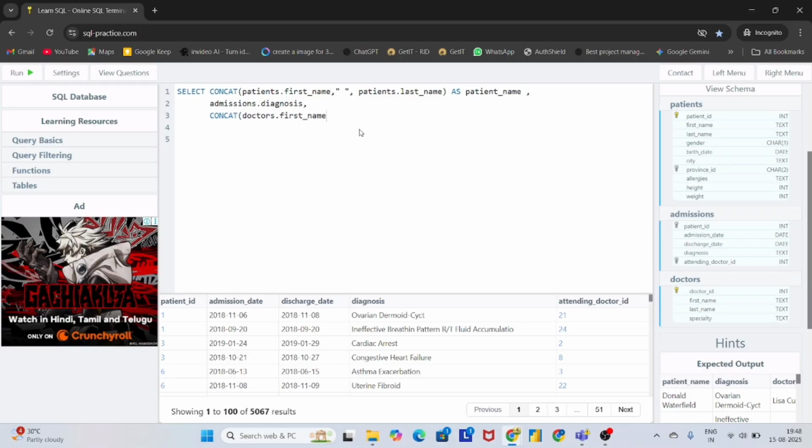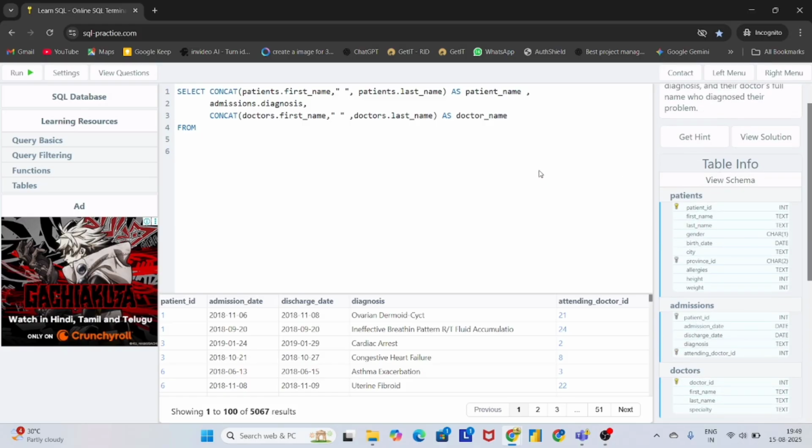From the doctor table we want first name, then a space, then doctor last name, as doctor name. The column name is doctor name. You can see it in the expected output: doctor name. Which tables are they talking about? Three tables. For three tables we have to join. How to join? I'll show you.